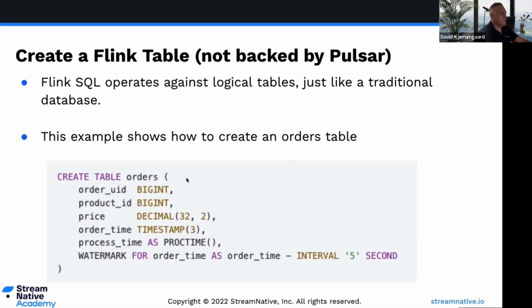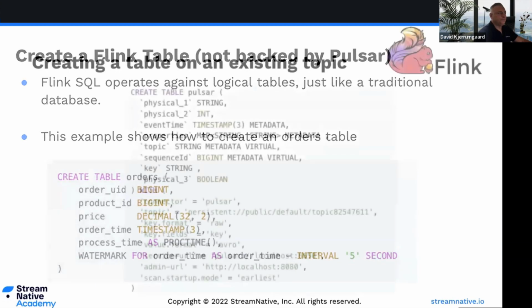Let's say I want to create this particular table here. This is your basic create table syntax, very similar to what you do in a traditional database. Nothing super fancy there, but you can also do create table as select, so you can select from one table and insert it into another, filter down some fields and things like that. All are options available for you as well. Again, this is one that's not backed by Pulsar.